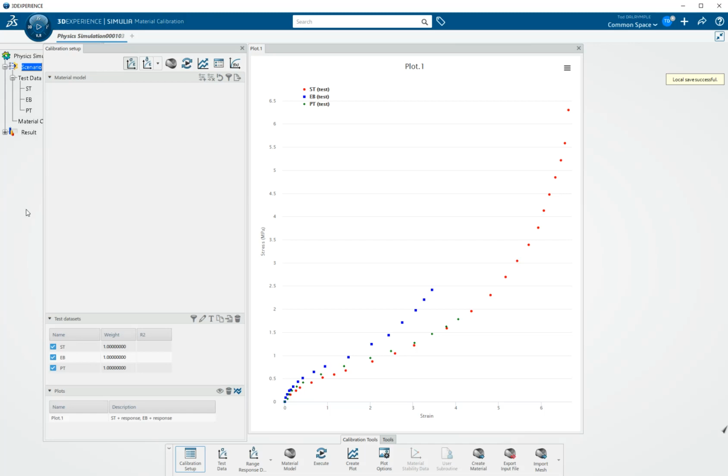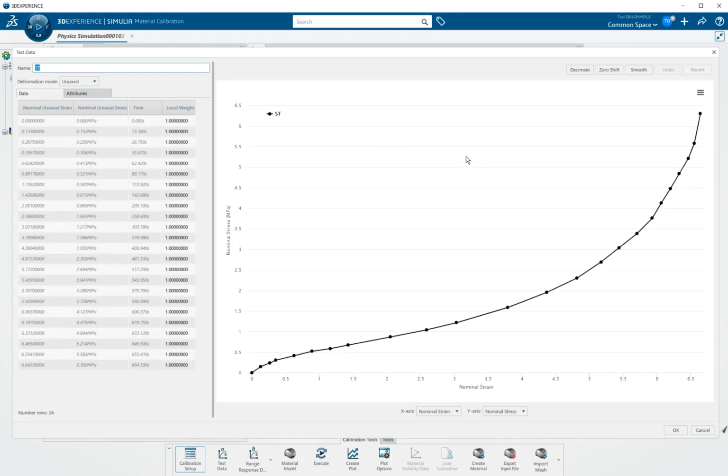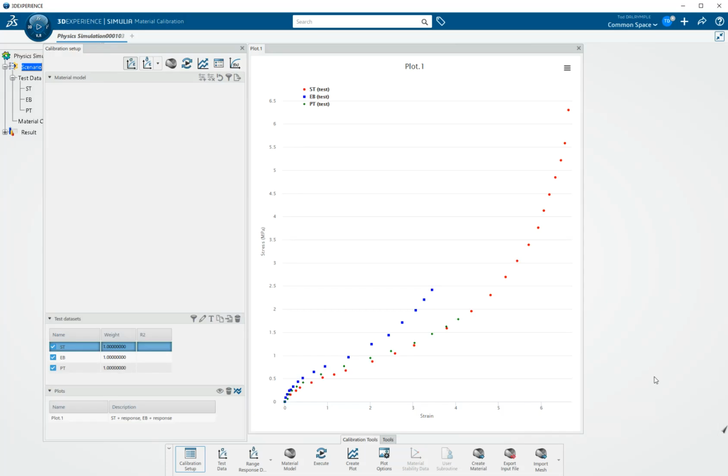There are, by now, with this particular release, quite a few handy test data cleanup tools, and one can get at those tools by either double-clicking here in the spec tree or double left-clicking down here under the test data sets, and we could pull up a set of tools that we could use to decimate the test data, to perform some zero shifting, and to smooth the test data. We could also do things like simply remove test points. But this data is pretty clean, and I'm not going to focus on that in this video.